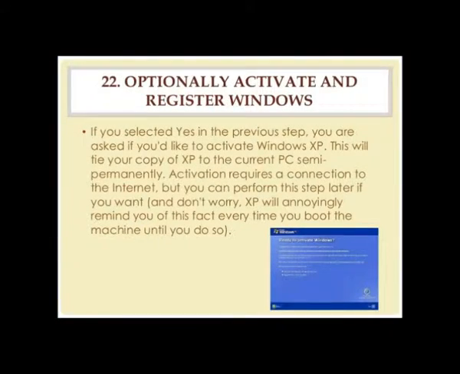Number 22. Optionally activate and register Windows. If you selected Yes in the previous step, you are asked if you'd like to activate Windows XP. This will tie your copy of XP to the current PC semi-permanently. Activation requires a connection to the internet, but you can perform this step later if you want. And don't worry, XP will annoyingly remind you of this fact every time you boot the machine until you do so.